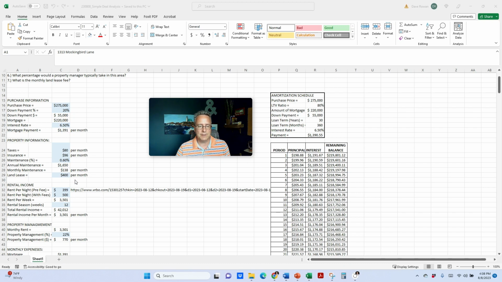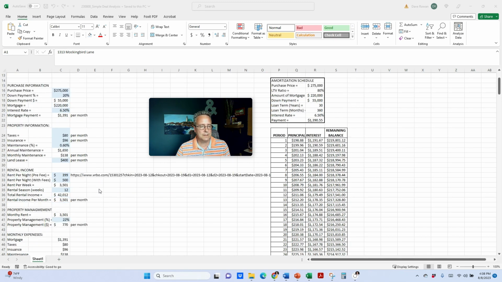This particular property has a land lease. They do not own the dirt that it sits on. So we need to make sure that we capture that here. Now we look at the income side of things.